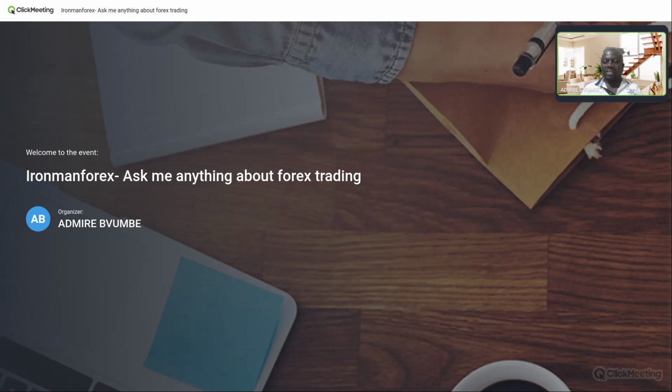In the client area, this is where you open your MetaTrader 5 or MetaTrader 4 accounts. And you can do the following in your client area. You can deposit, you can make internal transfers, you can make some withdrawals, and sometimes you can trade in that client area.